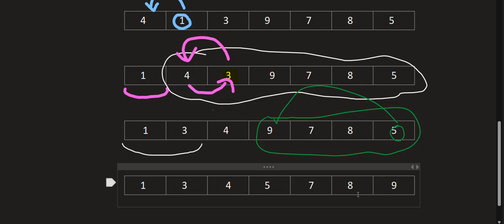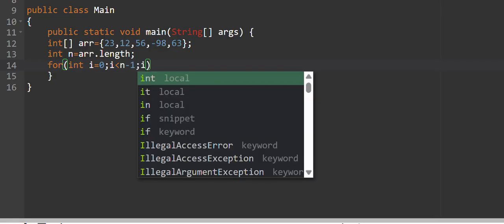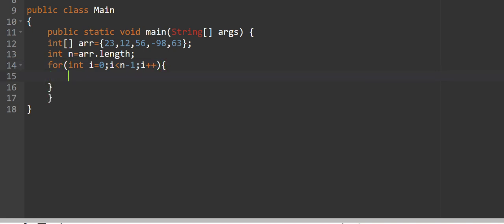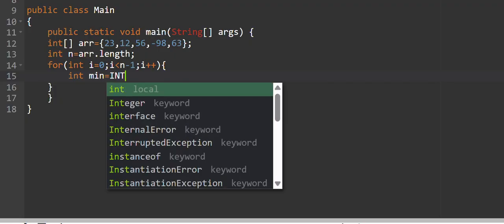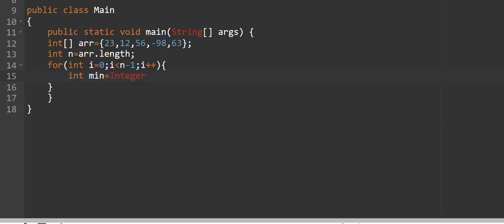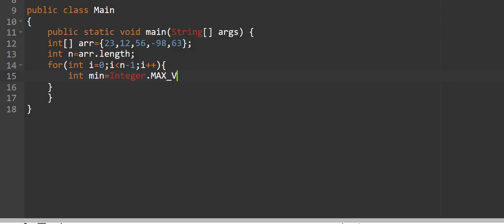So you need to just traverse from 0 to n minus 1. You don't need to go till n, okay? That thing I wanted to tell you. So you'll go till n minus 1 and i plus plus. Here, the very first thing is I'll initialize the minimum value, int min, and we'll take it as Integer dot MAX_VALUE. We'll initialize max value for this, and I'll take one more, that is the index value.